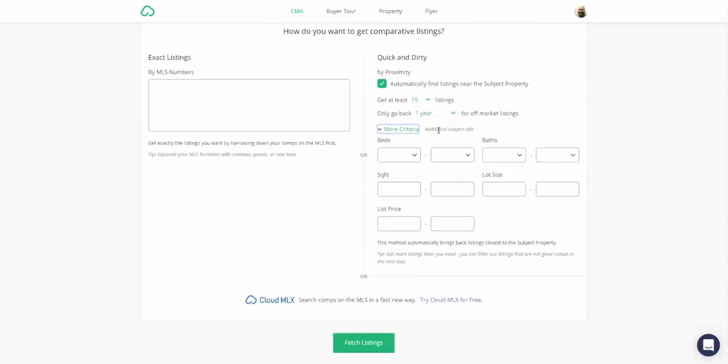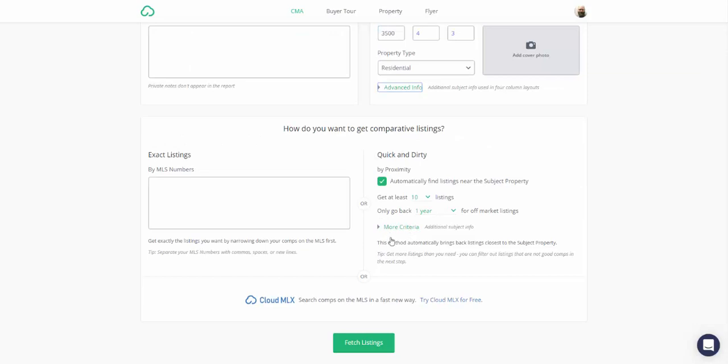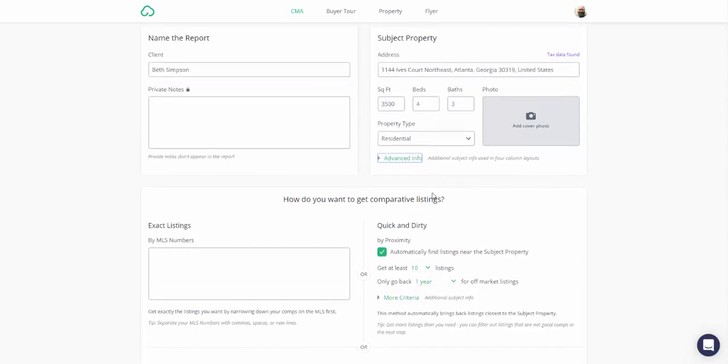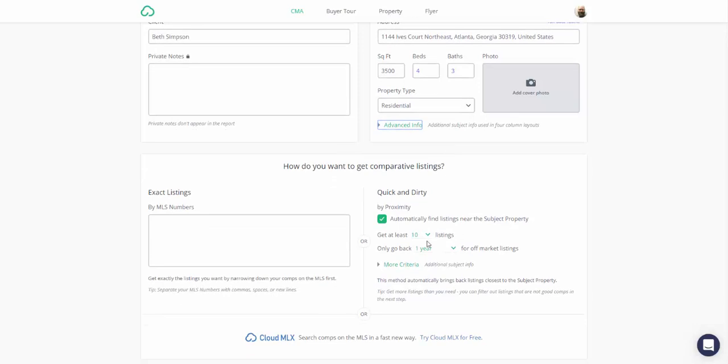Now, when I was talking about those fields toward the top that did not assist in finding comps, these down here will. So if I want to give a bed range, a bathroom range, lot size range, square footage, or list price range, I can do that to try to find comps. Okay, how this quick and dirty method works. Find 10 listings going a year back. Here's what it's going to do. That 1144 Ives Court that I'm using, it's going to go 1/10 of a mile away.